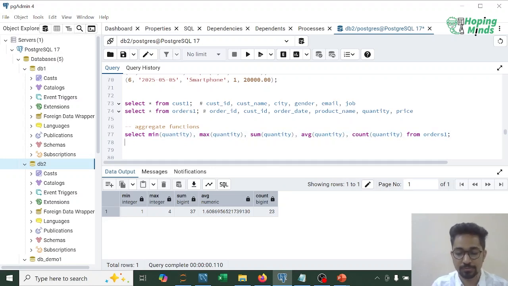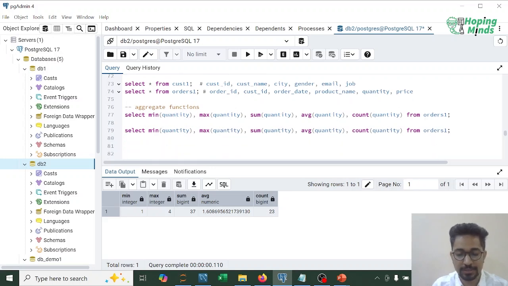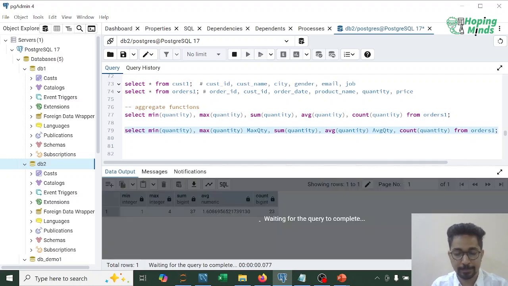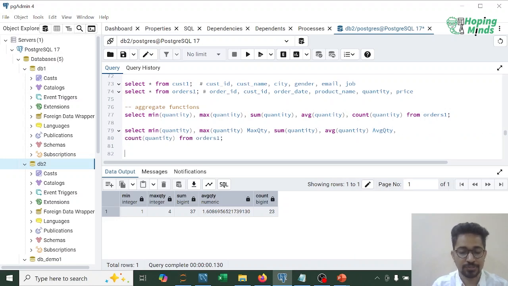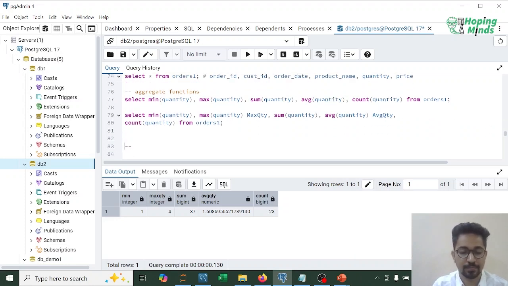Now how to provide alias. So for aliasing, I can simply mention, like maybe for maximum quantity, I can simply mention, let's say, max quantity. All right, for average quantity, I can mention average QTY. So now as you can see, this is the max quantity and this is the average quantity. So the aliasing has been applied, right? So this is how we can deal with the aggregate.